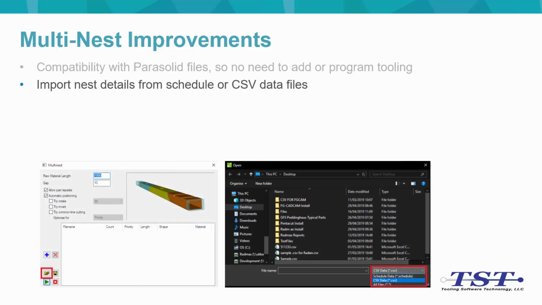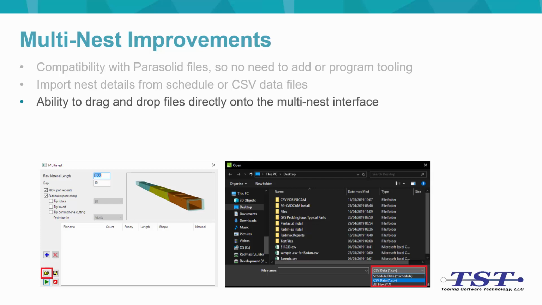The import nest details, you can do this from a schedule or CSV data files now, as well as the Parasolid. So down on the bottom left-hand corner there, you have that file open, which allows you to pick from those two types of files as well. You now have the ability to drag and drop files directly onto the multi-nest interface. This includes those Parasolid files, VDM, as well as the CSV and schedule type data files.